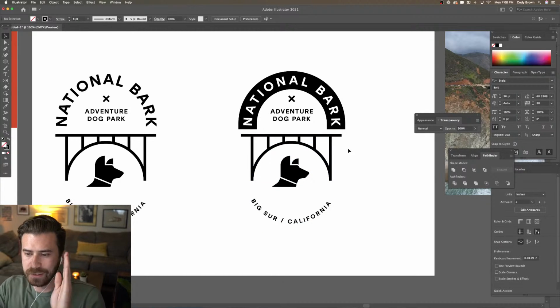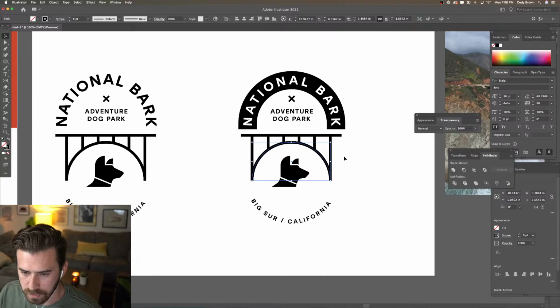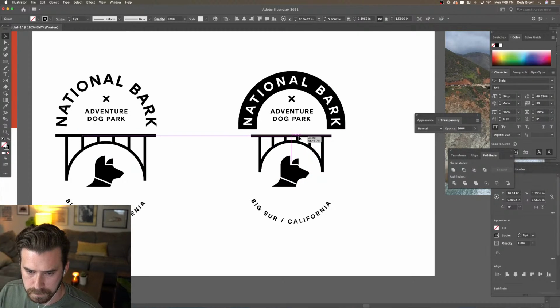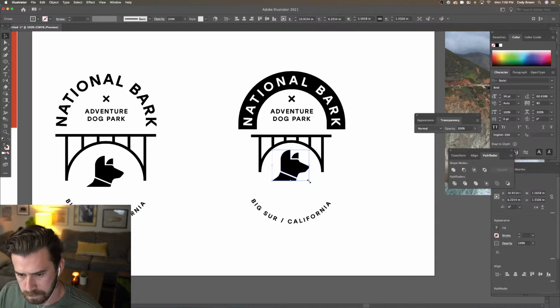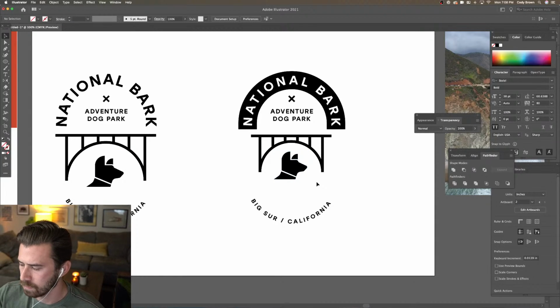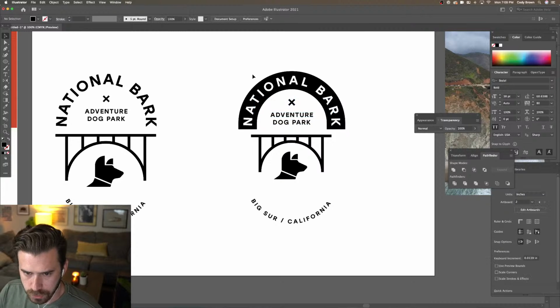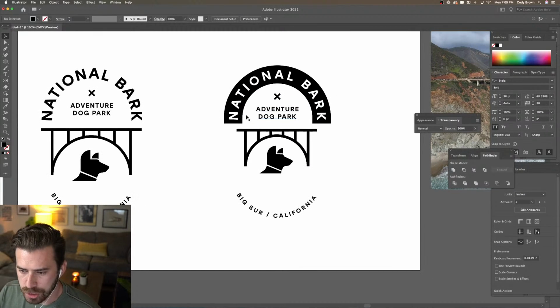Oh, you know what though? I want to add some trees because it's not Big Sur without a little bit of trees. So let's go ahead and shrink this down. Let's group our bridge. I feel like I never grouped it. All right, cool. So let's add some trees.